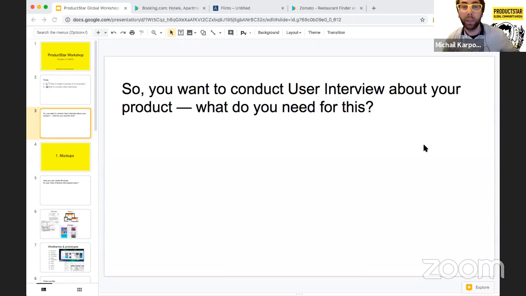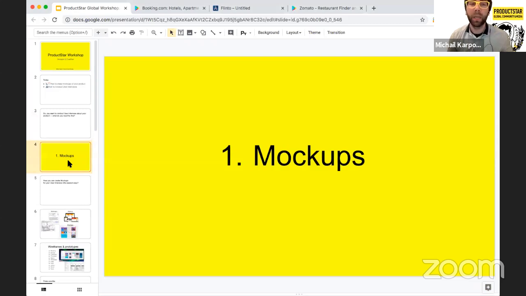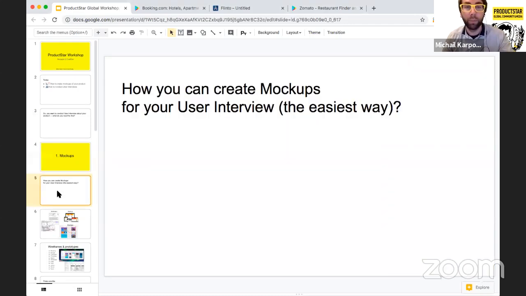Firstly, you need to create some mockups for your product. Mockups are like a design for your product. Maybe you do not have your product in a store or on a website right now, but you can have some design of your product. So what are your ideas for how you can create these mockups, or some kind of design of your product, for a user interview?